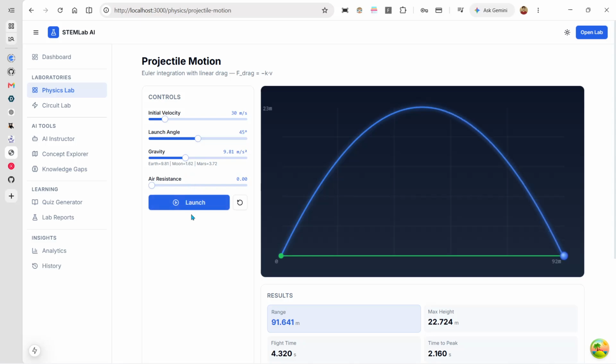I can adjust parameters such as initial velocity, launch angle, gravity, and air resistance. As I change these values, the simulation updates instantly. The platform visualizes the projectile trajectory in real time while calculating important results such as flight time, maximum height, and horizontal range. Instead of memorizing equations, students can observe how changing variables affect the outcome and develop an intuitive understanding of physics.